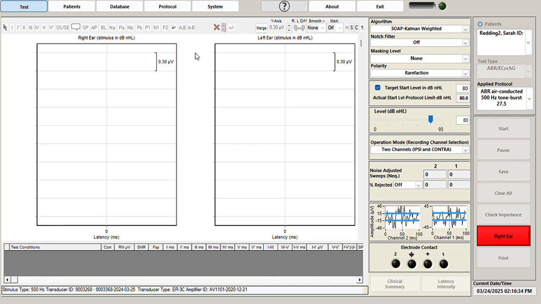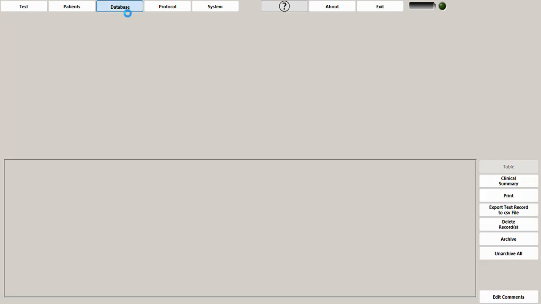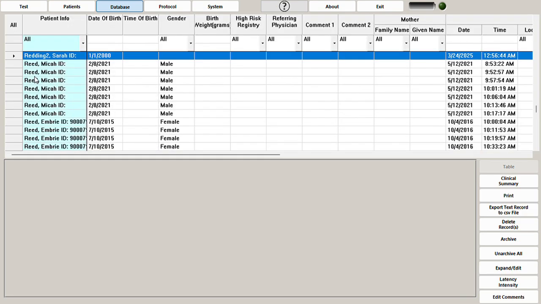All right, so we are now ready to do some more analysis. Once you've saved all of your settings, and at this point I've cleared everything off the screen, I'm going to go to the database to search for the patient. Once you are on the patient and you go straight to the database, it should immediately pop up the patient.